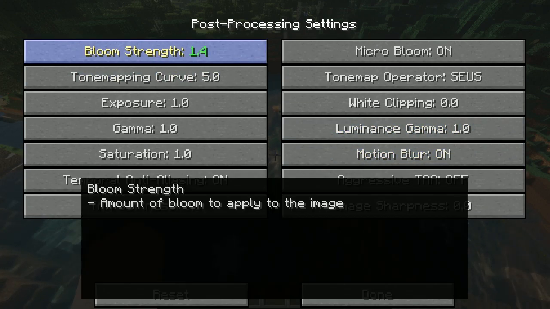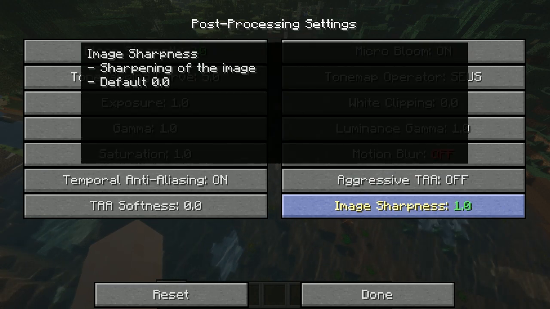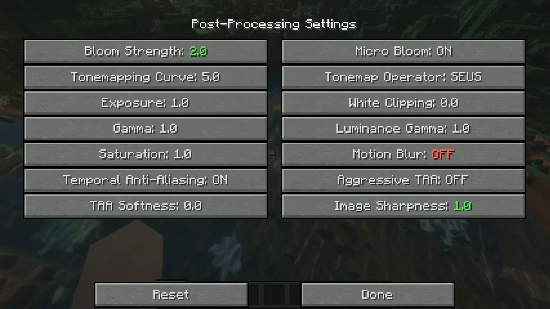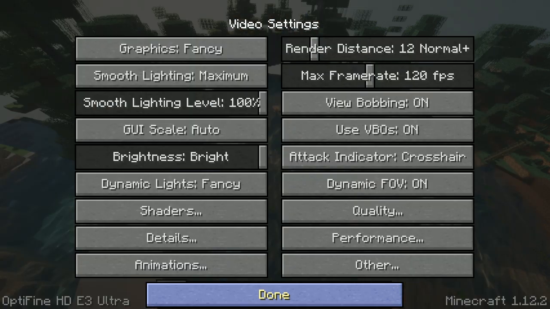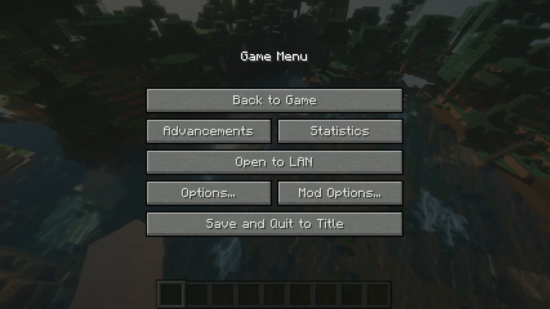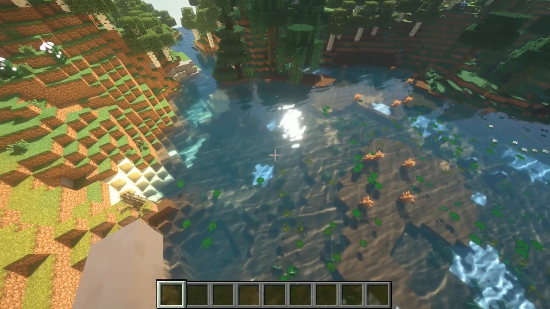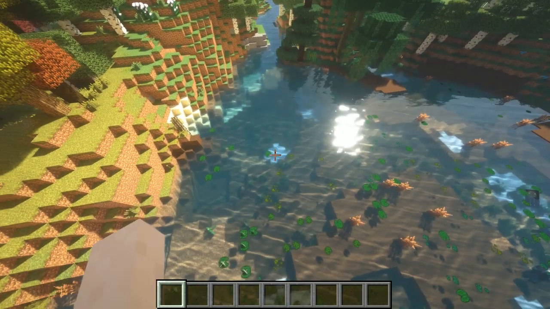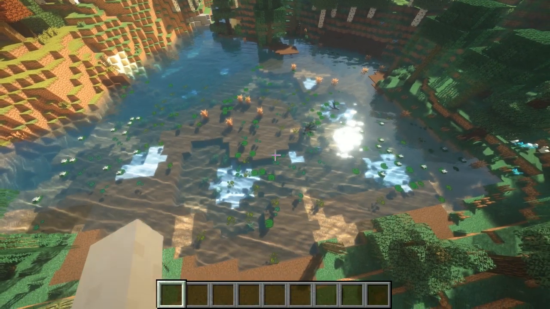Also, we increase the bloom strength. Turn motion blur off, because I don't really like that. You can have sharpness on. This gives a pretty nice effect as well.